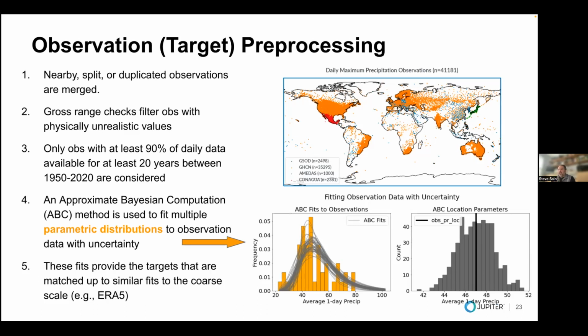So maybe we're fitting a GEV distribution to that precipitation data. And then we're basically doing the same thing on the coarse scale data set. Maybe it's a reanalysis data set like ERA5 or a climate model data set. But ultimately, we're matching these distributions up in space. And that's what turns it into a supervised learning problem, because we have the climate characteristics on the coarse scale lined up with the climate characteristics at a given MET station.